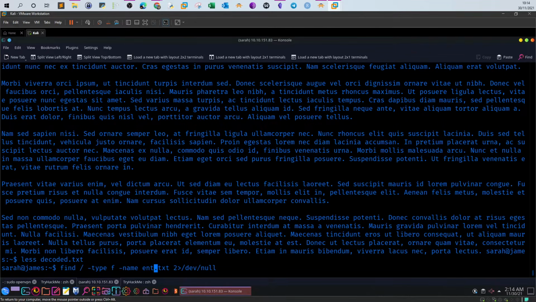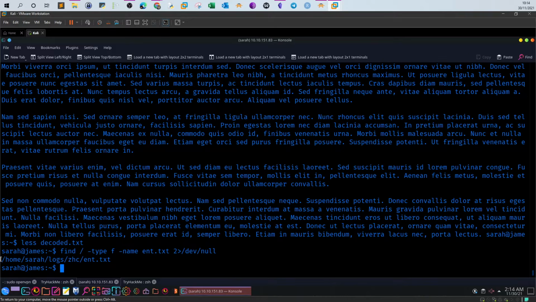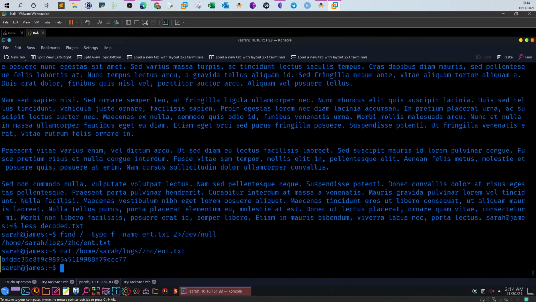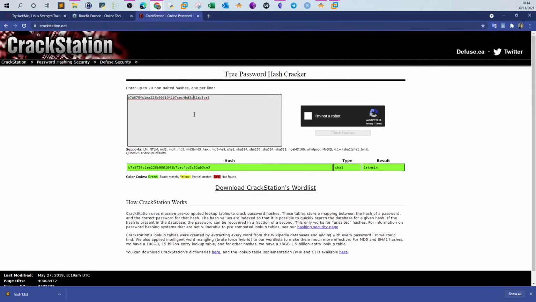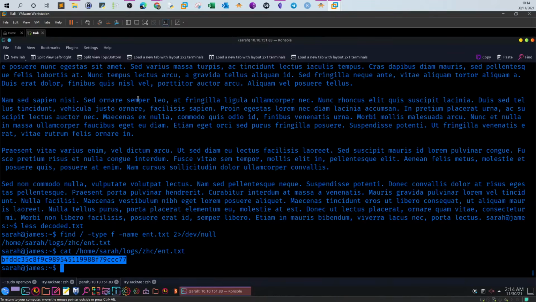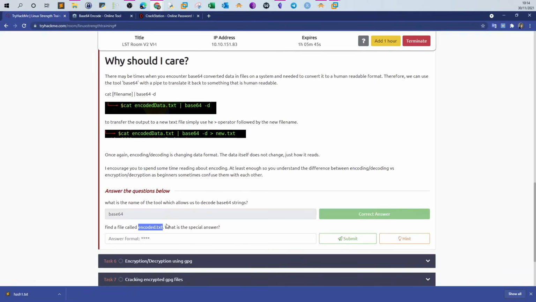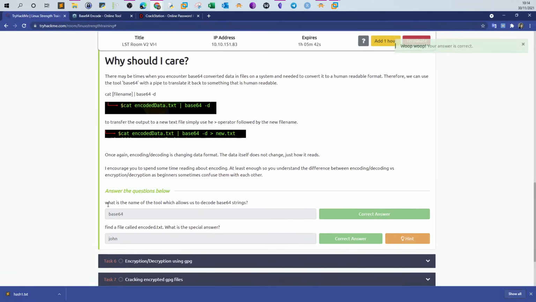ENT. So it is in home, Syra, logs, ZHC, ENT. Cat this file. This is a hash, right? Okay, quickly let's identify the type of that hash and see if crack session can find the password. Indeed, it is John. Again, you can use John the Ripper, guys, but to save time, let's do this online. Right.